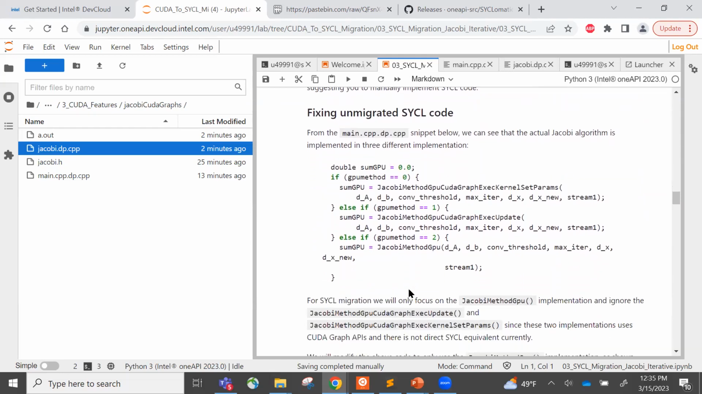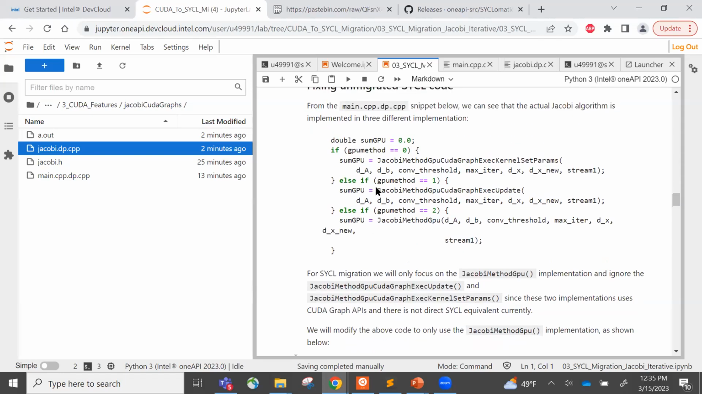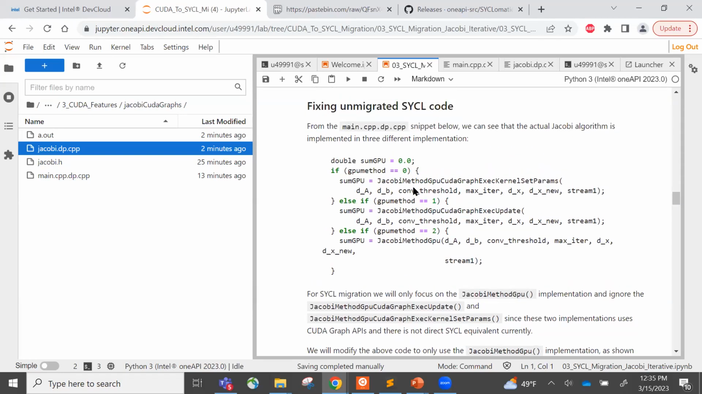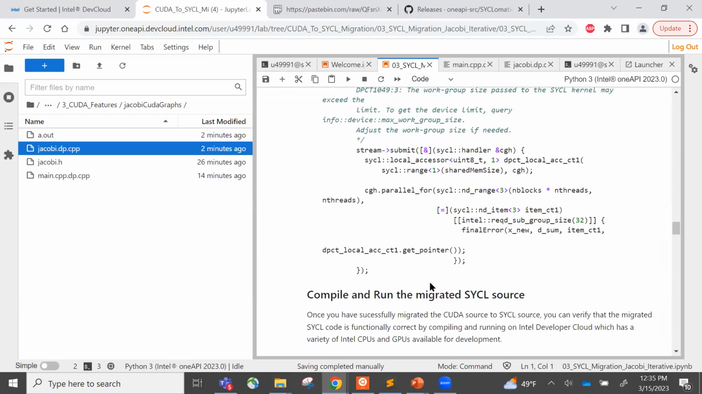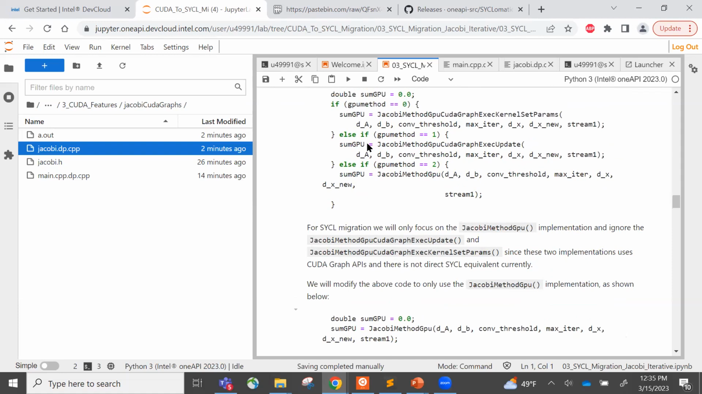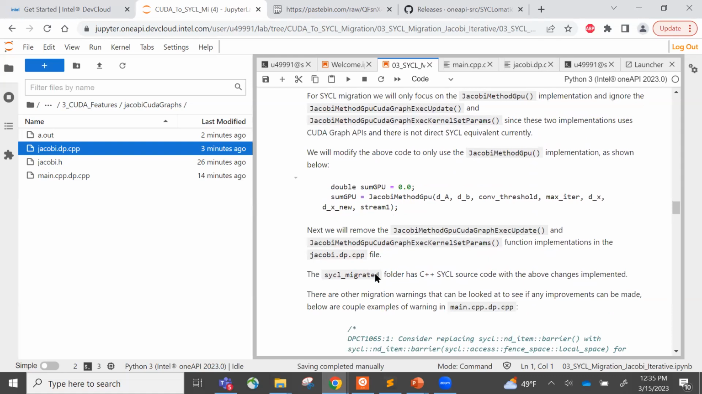And then I also explained what I did exactly to fix the unmigrated code, right? Because the first time we ran, we did see some errors. So mainly, the example that was used to migrate was using 3 different options. 2 of them are using some advanced CUDA features which are not being migrated. So we simply ignore these 2 methods and just focus on this third method, right? So basically what we did was we replaced this section of code with just these 3 lines here.